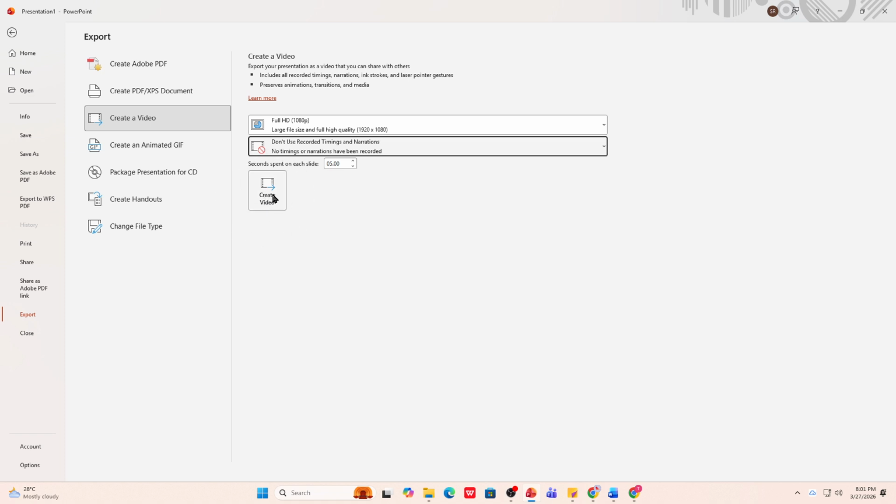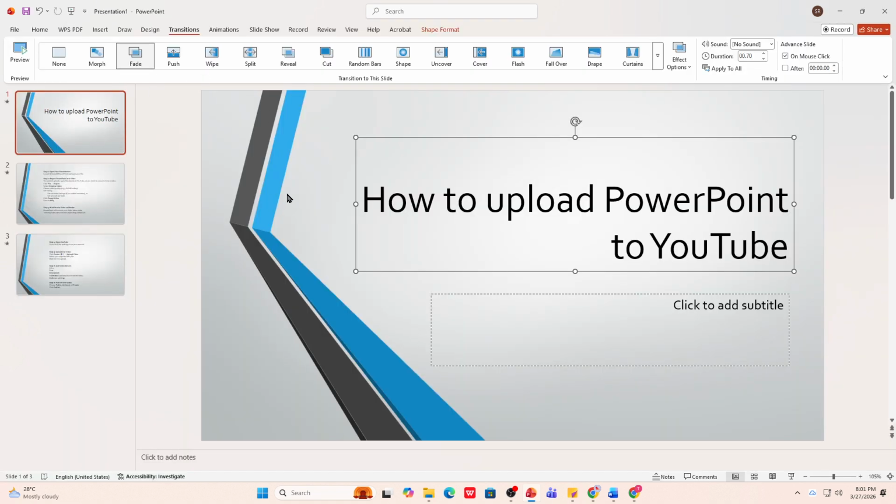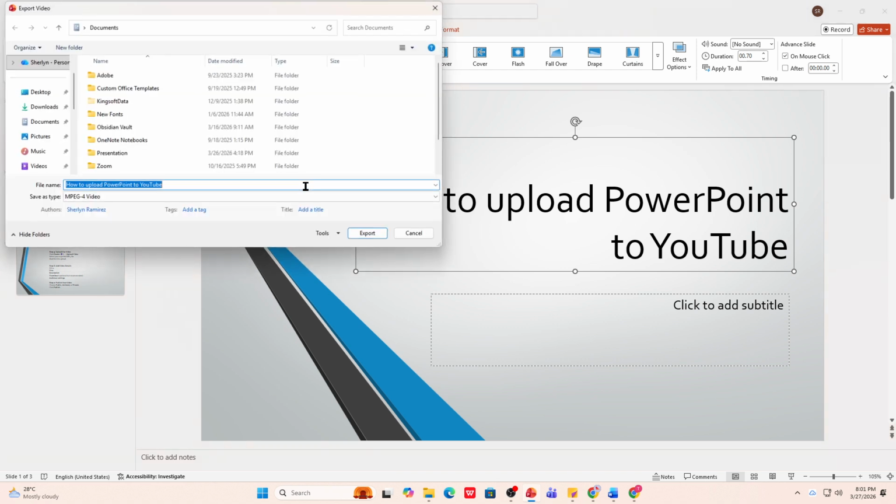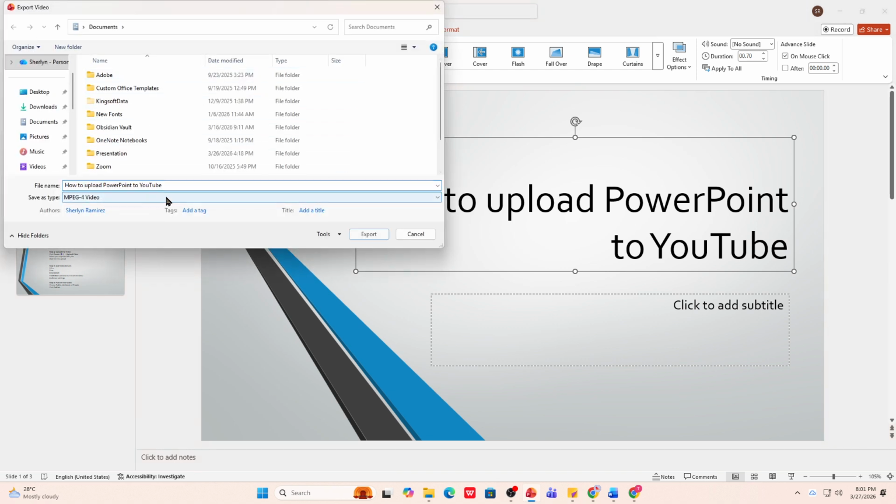PowerPoint will now render your video. This can take a few minutes depending on how many slides, animations, and media clips you have. You'll see a progress bar at the bottom. Let it finish and avoid closing PowerPoint while it works.